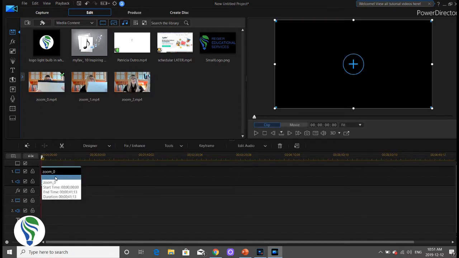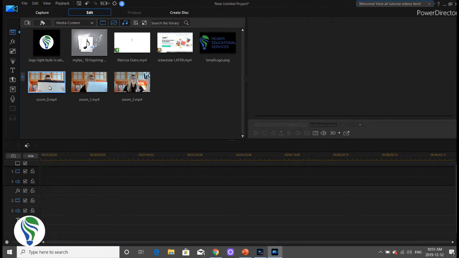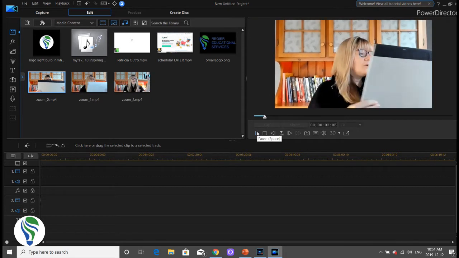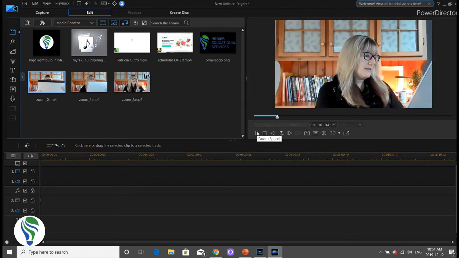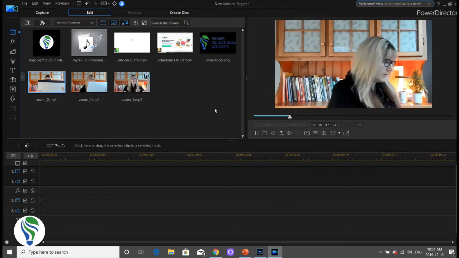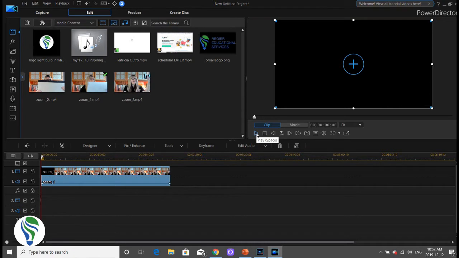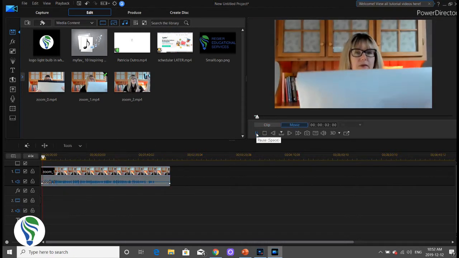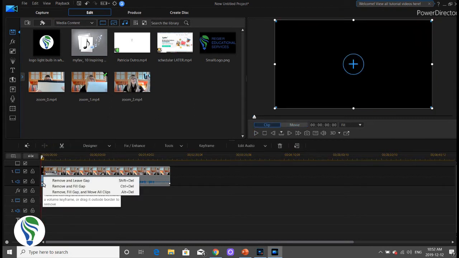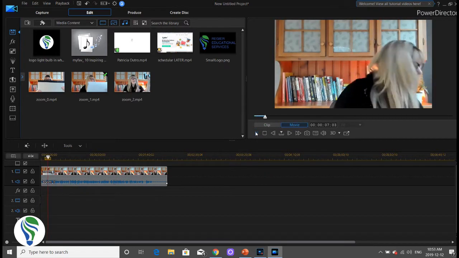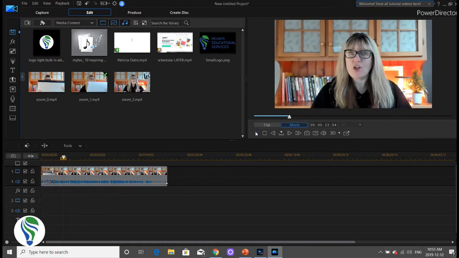Let's see. Oh, before I put it into the spot, I'm just going to play it here. Oh, I gotta do that, and that, and that. Oh, need to make sure I don't forget this. Usually there is a little bit of space at the beginning. I just want to remove, fill gap, move all clips. Okay.